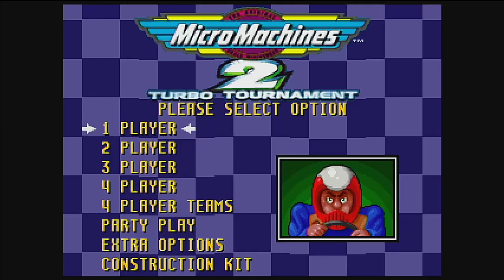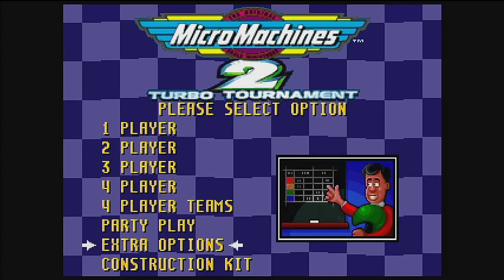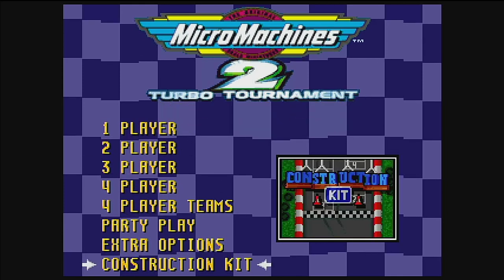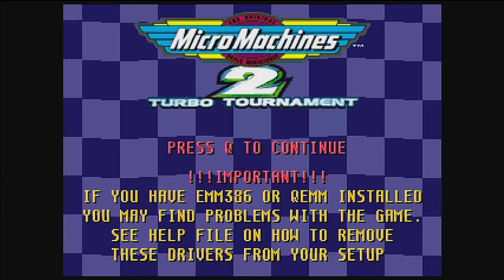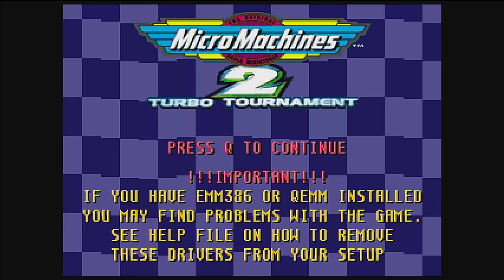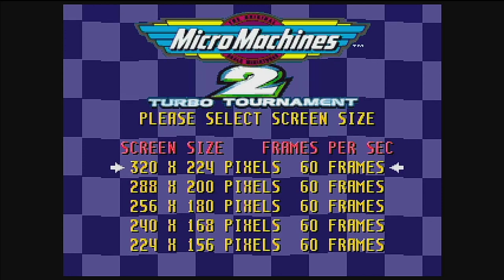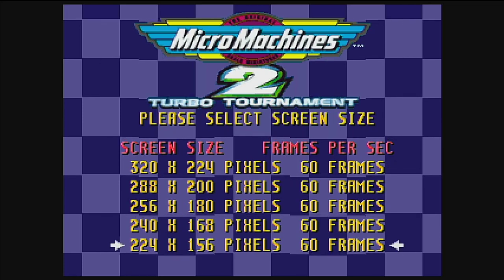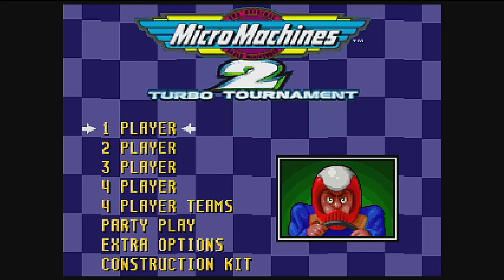So far, so good. Wow, now it works better. Screen size. Press Q to install. Continue. So if it wasn't running very well, we could lower the resolution, it seems.